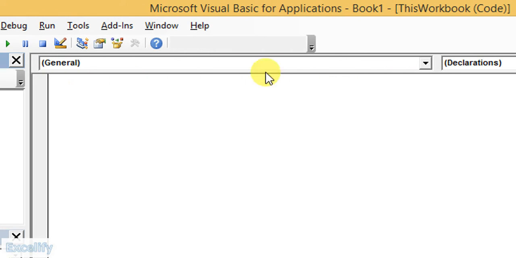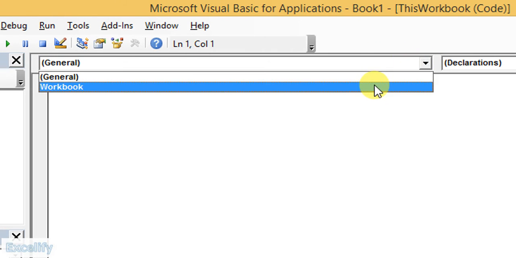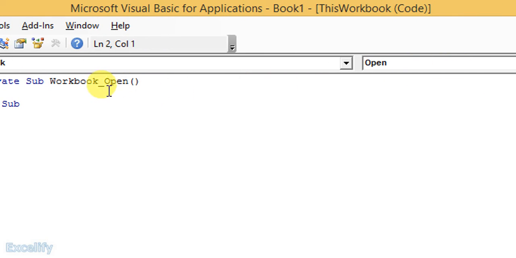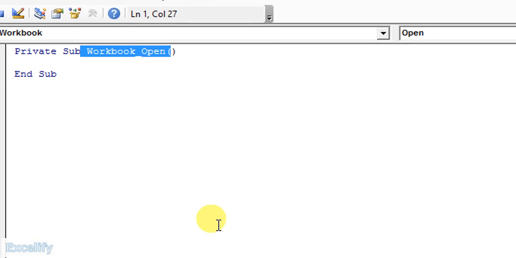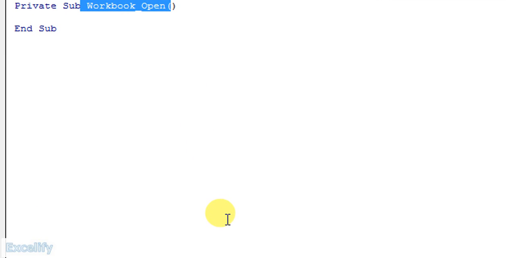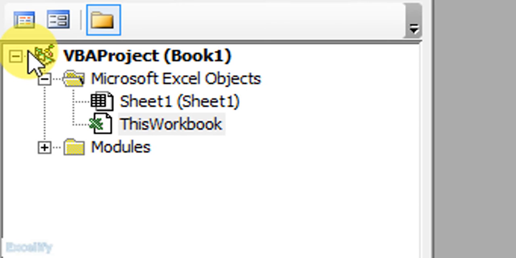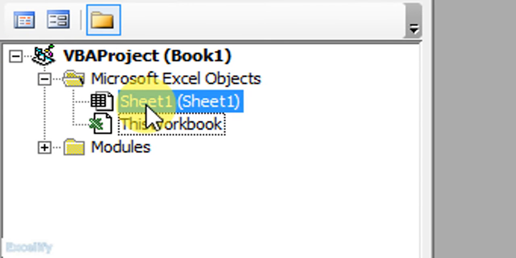So here you have to select the workbook, and you can see workbook underscore open. This will give you the codes which you are going to process at the time of opening the workbook. And similarly there are predefined characteristics for all sheets. Like if you activate the sheet, that is if you are going to that sheet, what should happen. If you are coming out from that sheet, what should happen, like that.